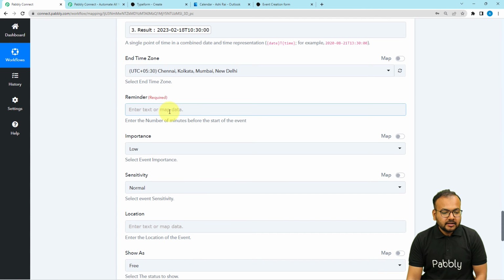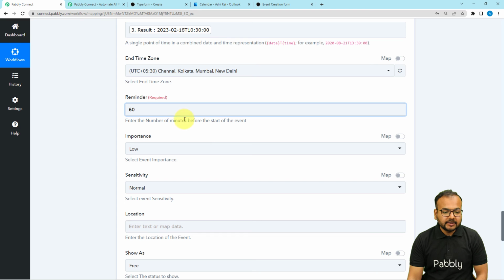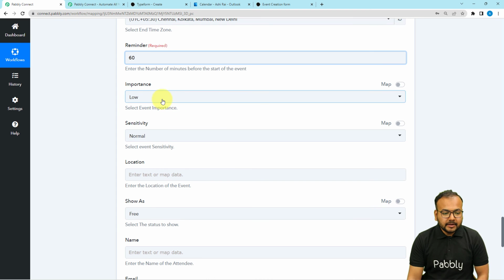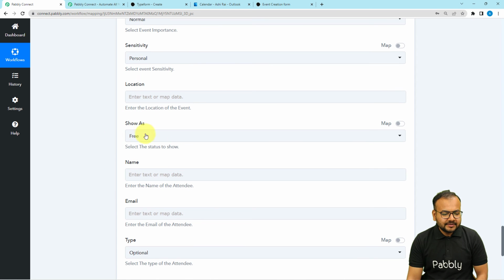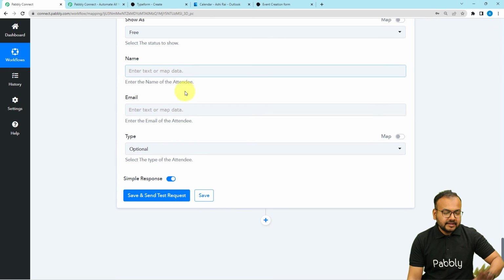And here it is asking to enter the number of minutes before the start of the event to send the reminder. So Outlook 365 sends the reminders. I want to send the reminder, let's say, 1 hour before. So I'm going to put 60 minutes, 60. The importance of the event is normal, sensitivity is personal. You can select all these things, and if you have the details, you can fill them in. Right now I'm leaving these things blank. I'm just filling the required things.